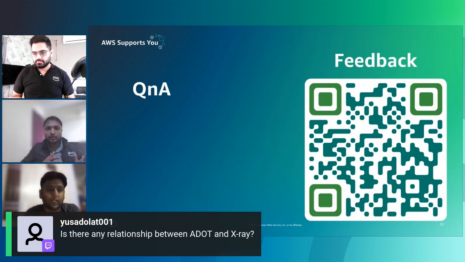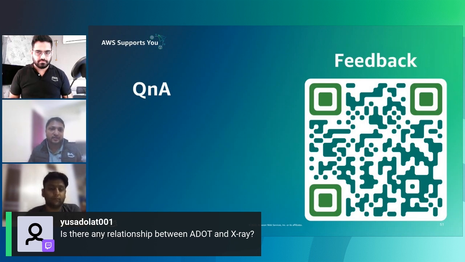Yeah. So thanks. The question is, is there any relationship between ADOT and X-Ray? Sorry, Gaurav. ADOT helps us to create those traces, collect those traces, process those traces, and export those traces. As Arun mentioned, ADOT is not an analysis backend. X-Ray is an analysis backend. So we can export traces to X-Ray where we can analyze them. We can collect using ADOT, but we cannot analyze using ADOT. I hope that clarifies the difference and relationship between these two.